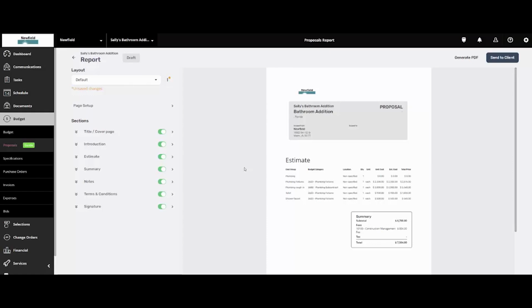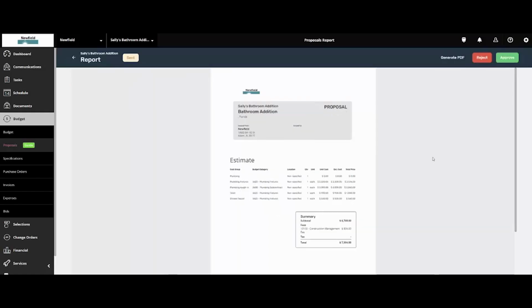If I'm ready to send this out to the customer, just click on send to client up in the top here. And that's been sent out to my customer. Now, if they approve that proposal, your final step is to send that proposal into the budget. But it all started from the new BuildTools cost catalog.